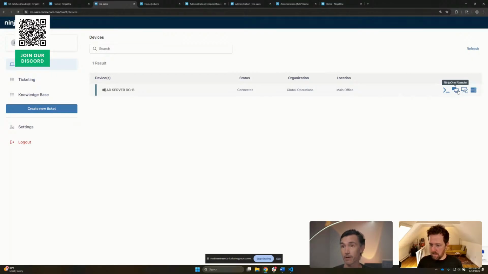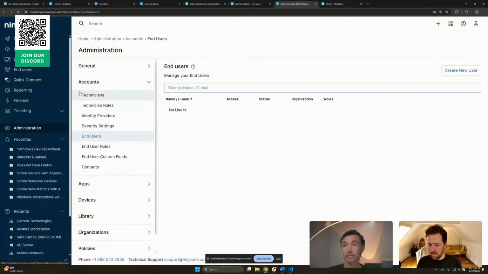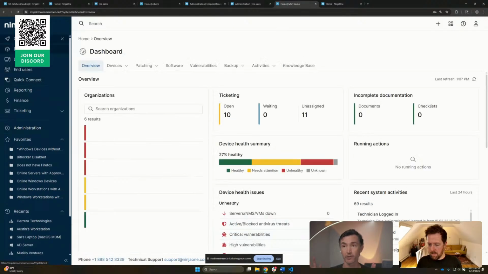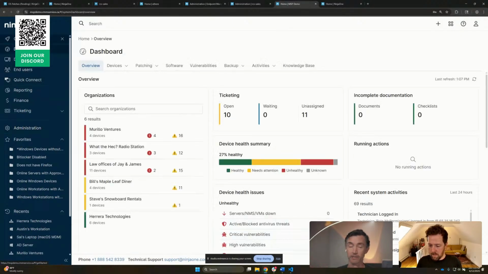And the benefit of that is that they don't get access to the more powerful side of NinjaOne, which looks like this. This is the system administrator or the technician view. You get access to dashboards and all sorts of features and functionality that you might not want to expose to your garden variety end user.